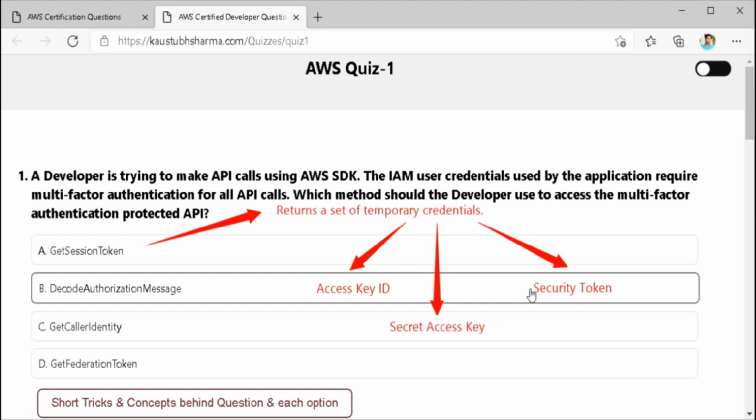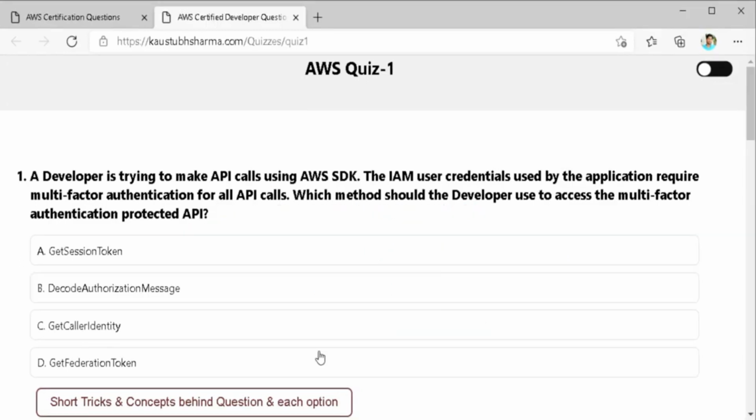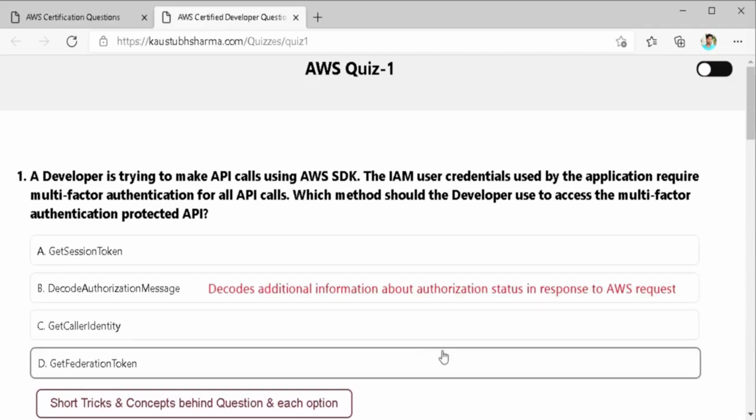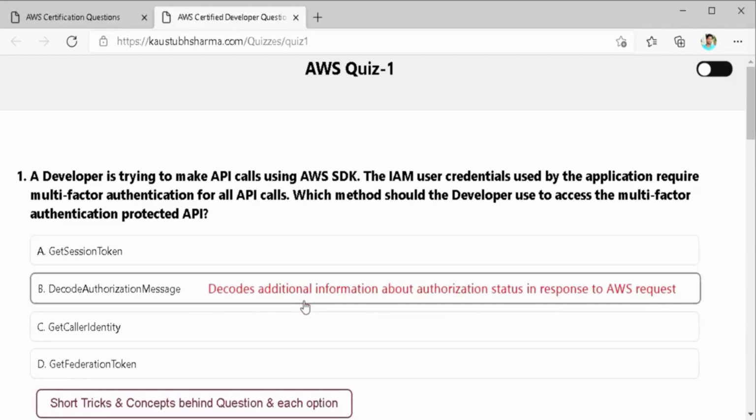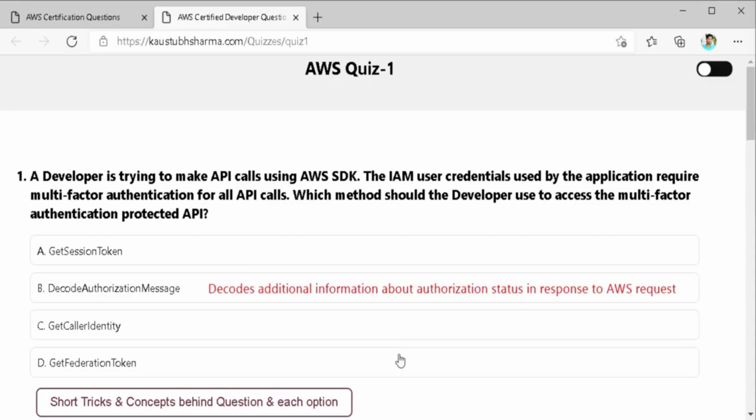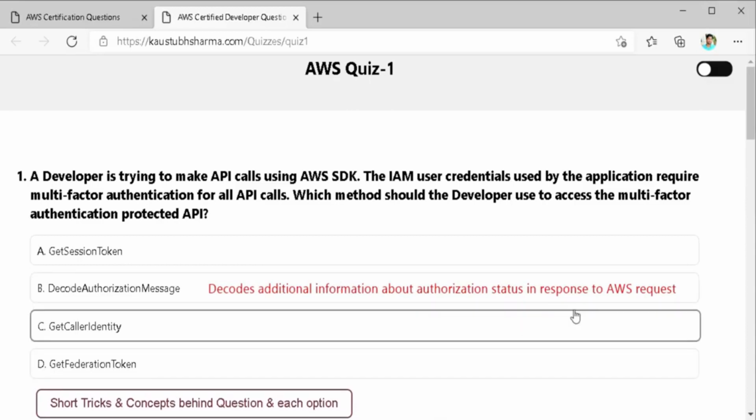But as I told you earlier, we have to choose the best response. That's why we need to check all the other options also. Second is decode authorization message. It decodes additional information about the authorization status of a request from an encoded message returned in the response to an AWS request, which isn't required here. So this cannot be our correct answer.